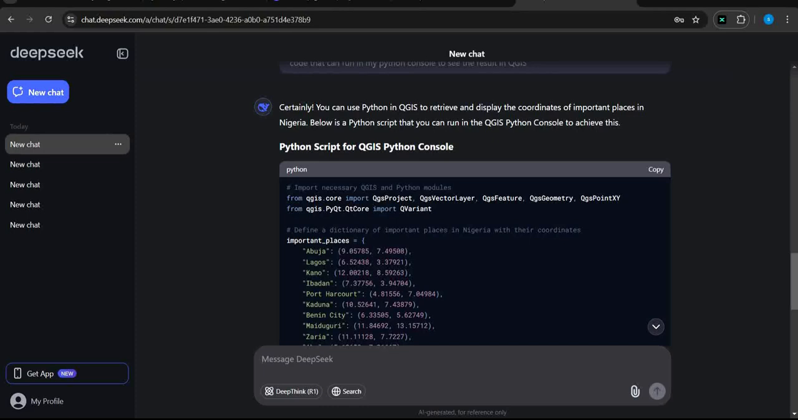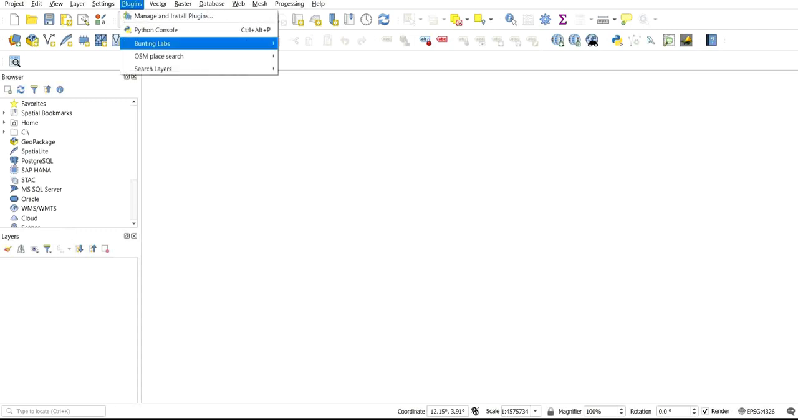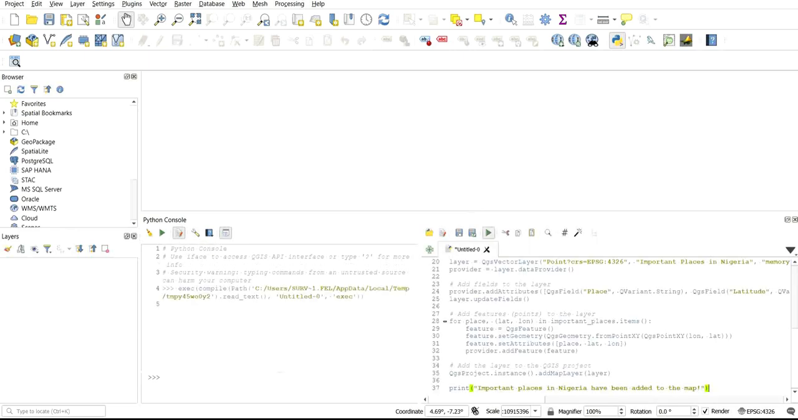So what I'll do is copy this code and paste it under my QGIS plugin. Under plugins, I'll click on Python Console, and I'll click on run script. These are the important places in Nigeria.